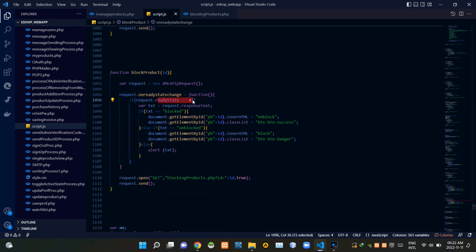If the ready state of the request is 4 and the blockingproducts.php side is giving a response as blocked, these codes are changing the HTML of the button to unblock. Then these codes are changing the background color to green. If the response text was equal to unblocked, these codes are changing the HTML of the button to block. Then these codes are changing the button background color to red. Then finally, after all, we are sending our request to the blockingproducts.php side using the GET method like this. And we are also passing the product ID with it like this.